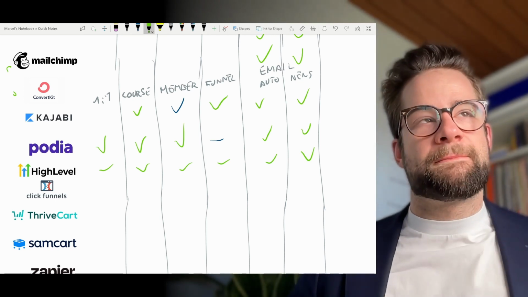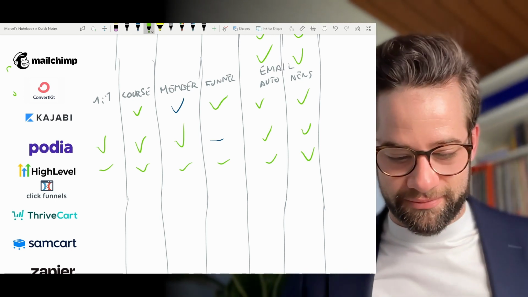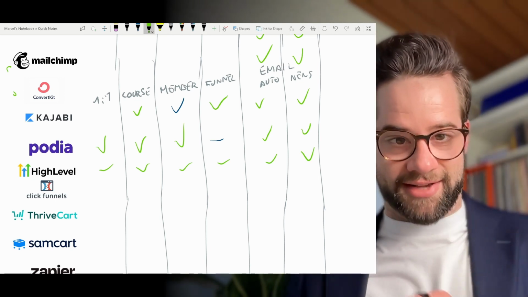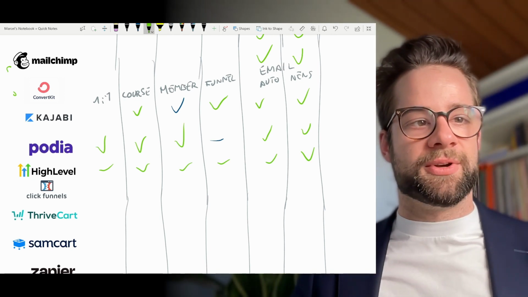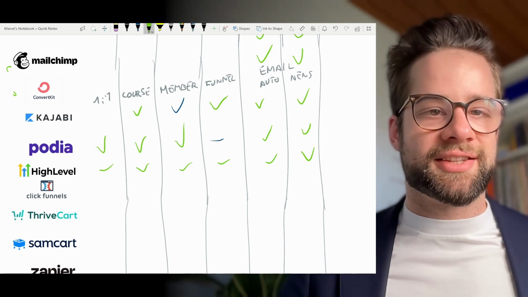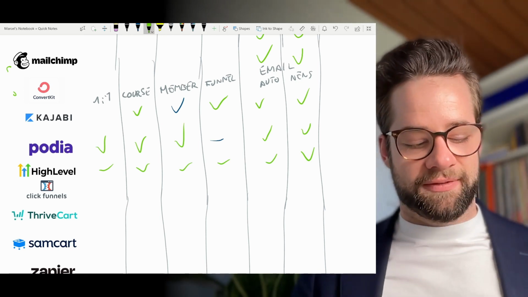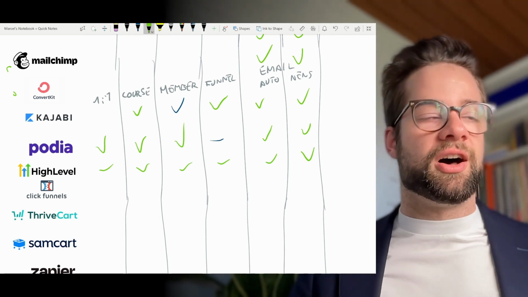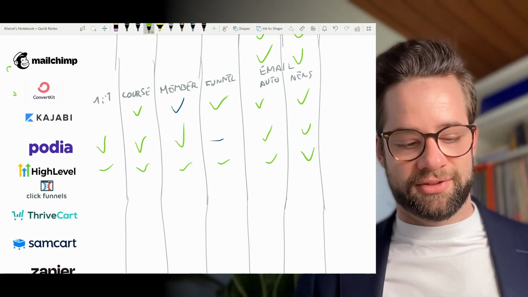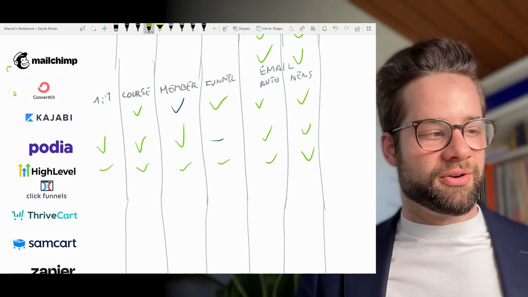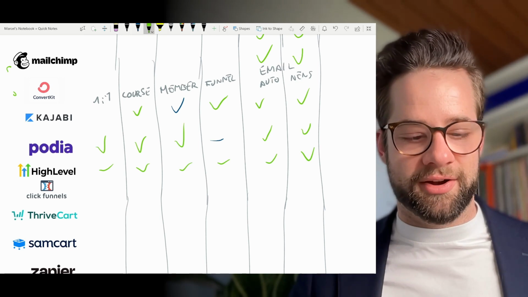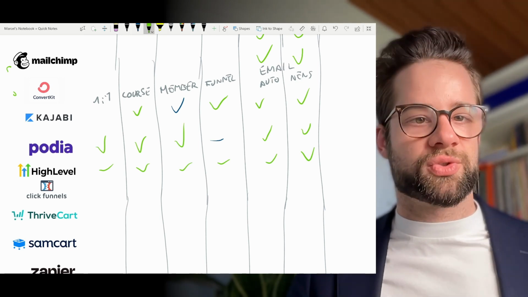So they have a lot of features, which, because I'm making a feature checklist, it has all the checks, so that's amazing. But it's not the easiest thing to use. So I think if you are using HighLevel, you will want to learn it from someone, or you need to read a lot about it, because it's not super straightforward.